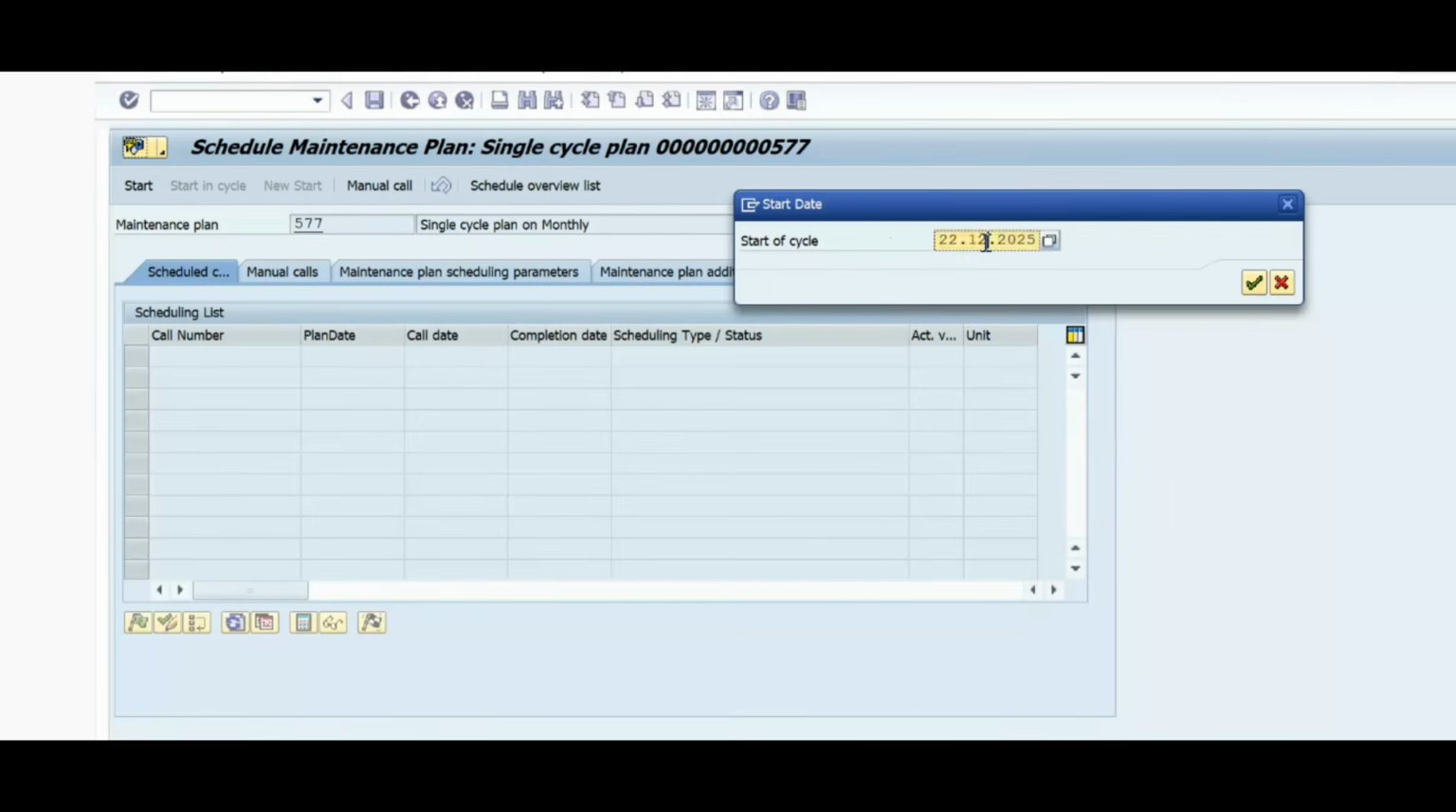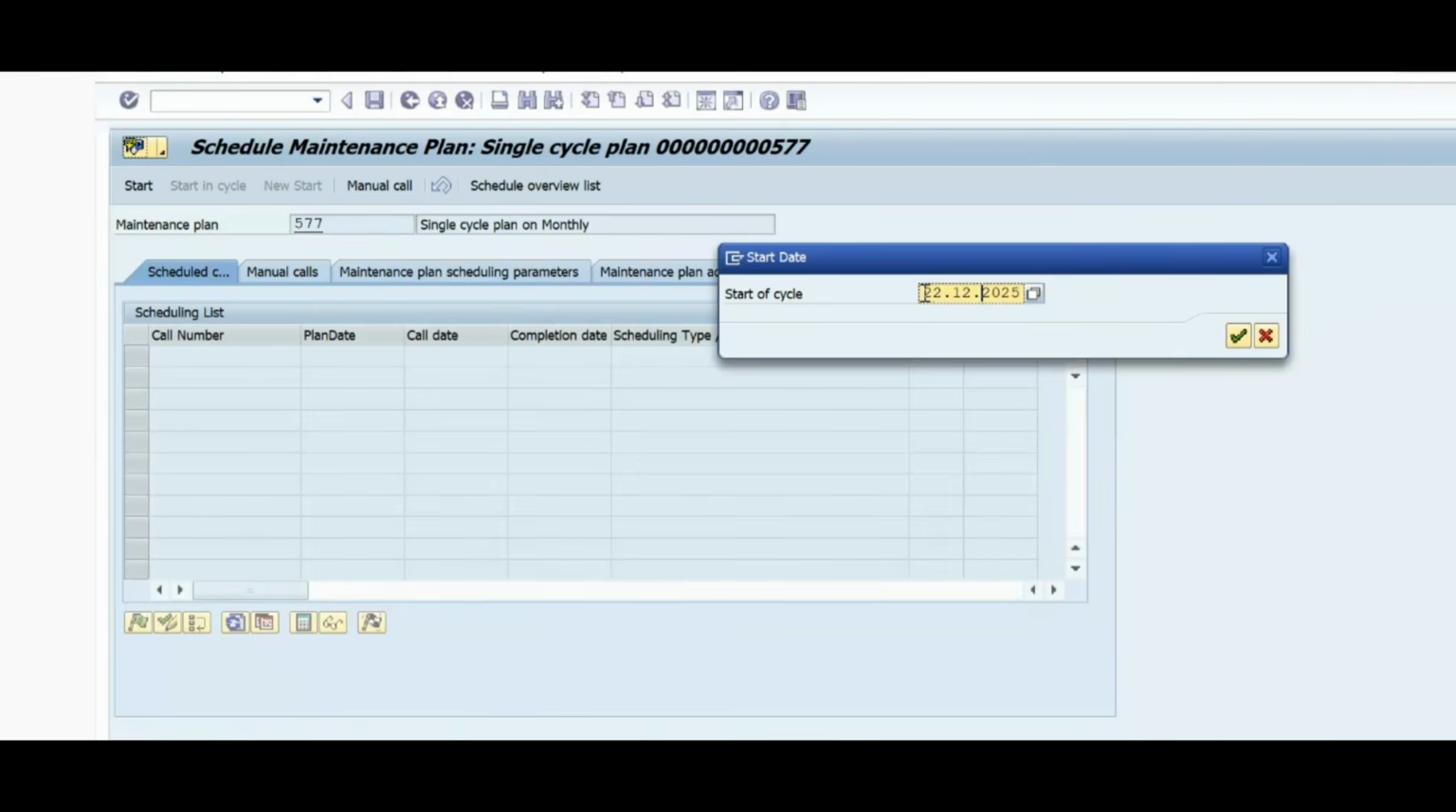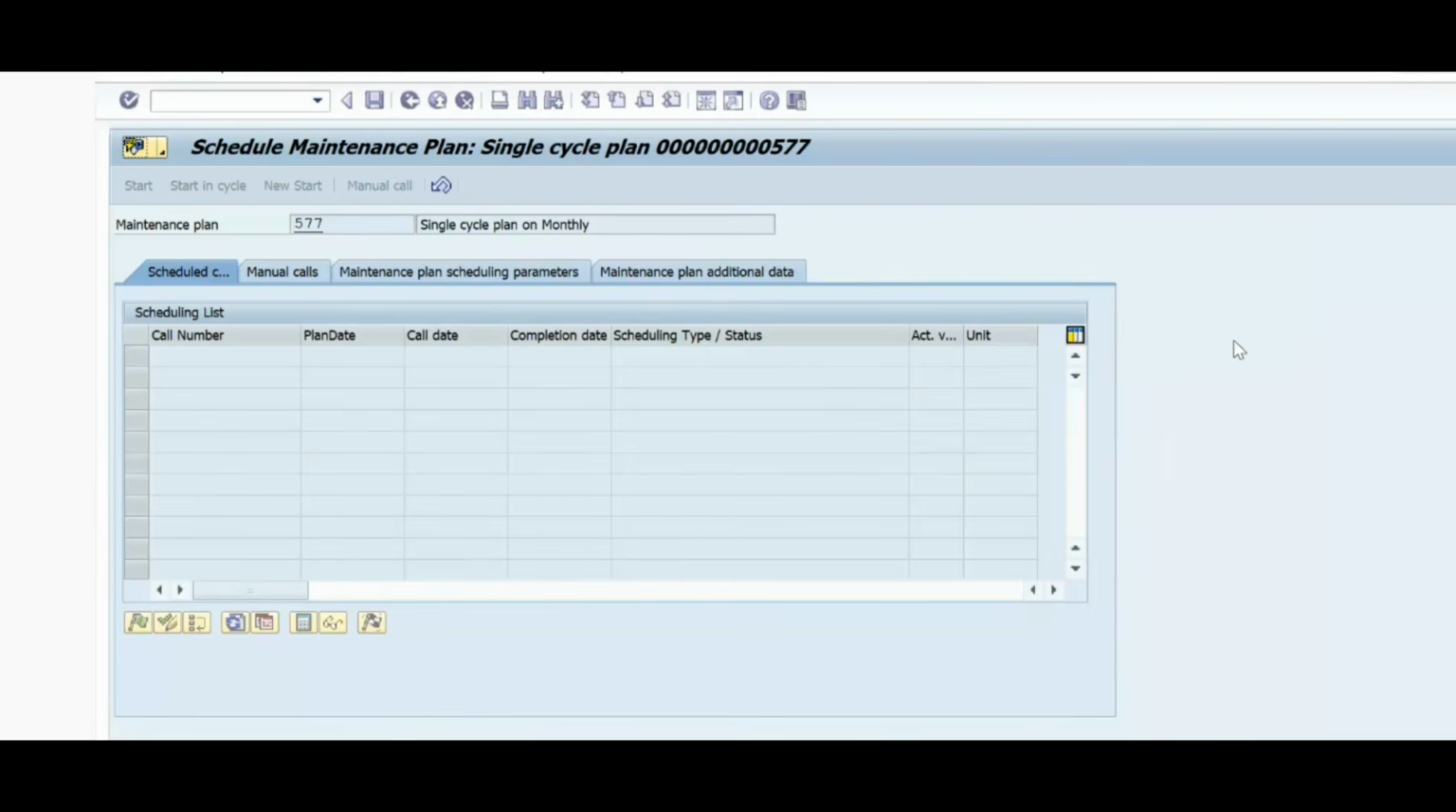The system is proposing a date to us. You can use the same date which I maintained in the 577, or you can change this date. It is up to you. Normally we are not going to change this startup date. Whatever startup date we maintained in the 577, that date we are going to use. Yes, I want to use the same date and click on continue.